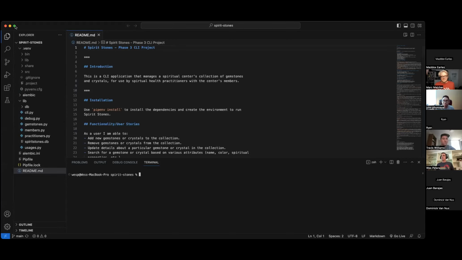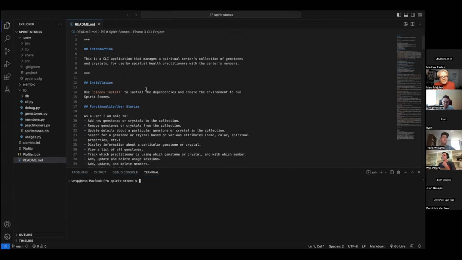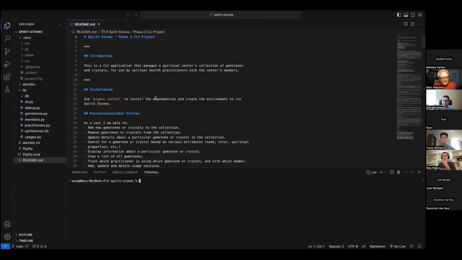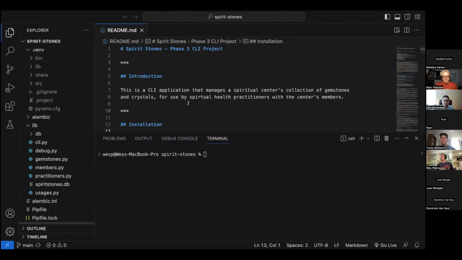Okay, can you guys see my VS Code? See a README file there? All right, cool. Can you bump the project font size just a little bit? Yeah, absolutely. Awesome. My project is called Spirit Stones, and you can see in the intro, it's a CLI app that manages a hypothetical spiritual center's collection of gemstones and crystals that spiritual health practitioners use with the members of the center.